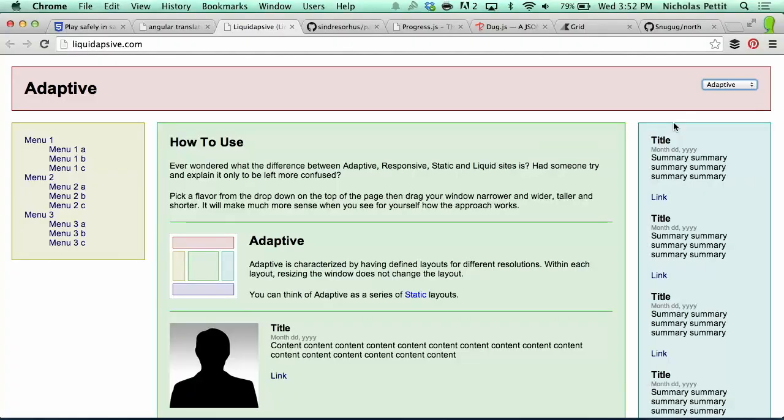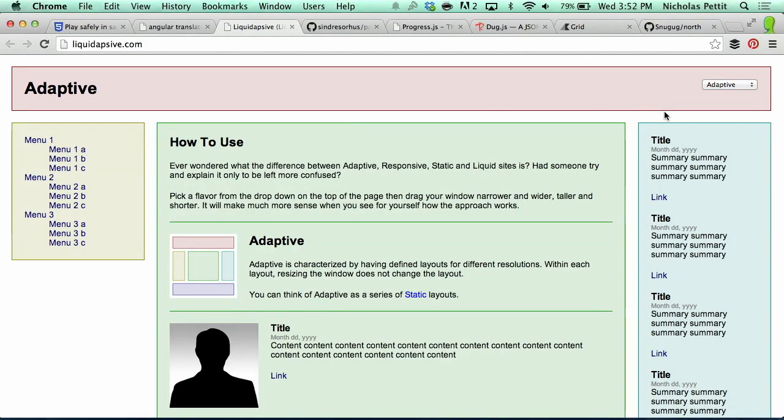Next up is this really cool website. I'm going to butcher this pronunciation. It's called Liquidapsive. Liquidapsive. Thank you, Jason. I don't know where I'd be without you. Probably in the same place, but alone. And cold. Yeah. Dead inside.